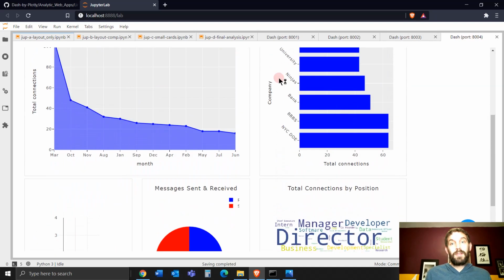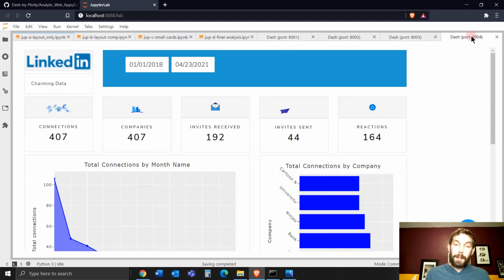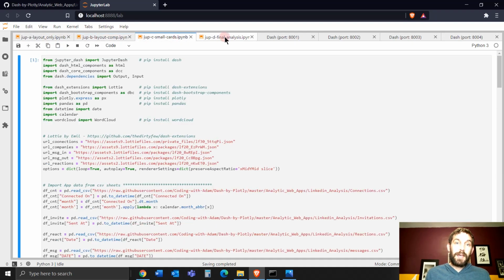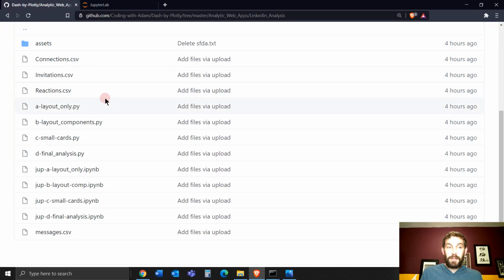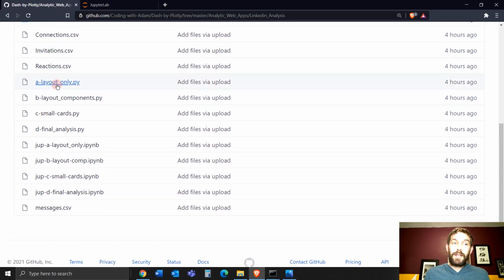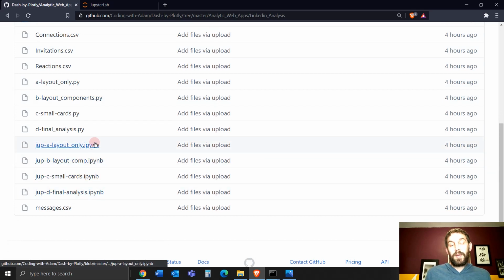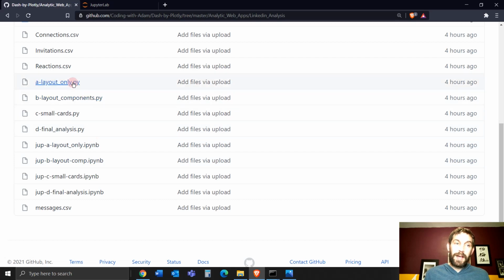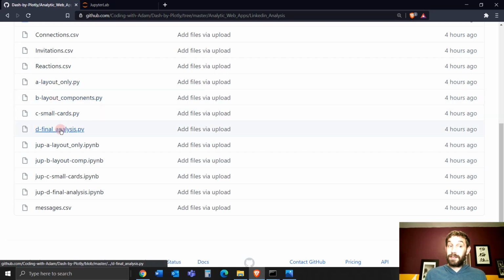All right, so these 4 different apps, which are the same but just different stages, are all here. Jupyter A layout, B, C, and D. All right, we're going to start with A today. You can also find them in the GitHub. So there's a lot of files here, but you only need like 1 or 2. If you want to follow along, it's Jupyter A, B, C, and D. If you want to do PyCharm or Visual Studio, the Py files, just do A, B, C, and D.